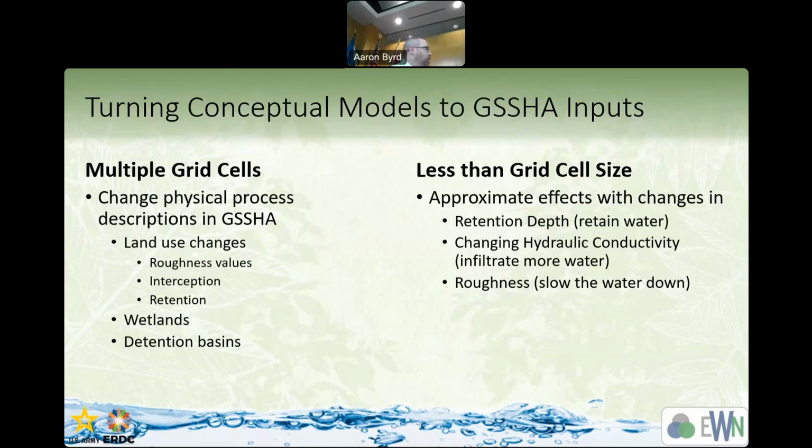So take that into account when you're thinking through courses of action and how big they are. But this scale of the thing that you're trying to implement versus the scale of your model, you've got to balance those. So in all of these recipes, there's this balance, right? Of how big is the thing compared to the cell size. So if the thing you're trying to change is multiple grid cell sizes big, well, then we can actually do the physical process changes. We can look at land use changes, wetlands, retention basins, whatever. If it's less than a grid cell size, we're going to approximate the effects.